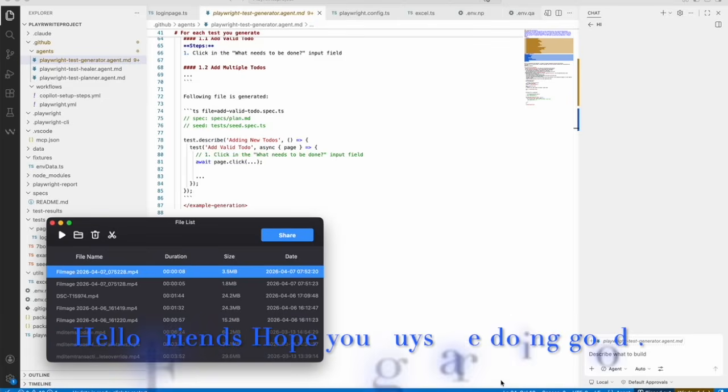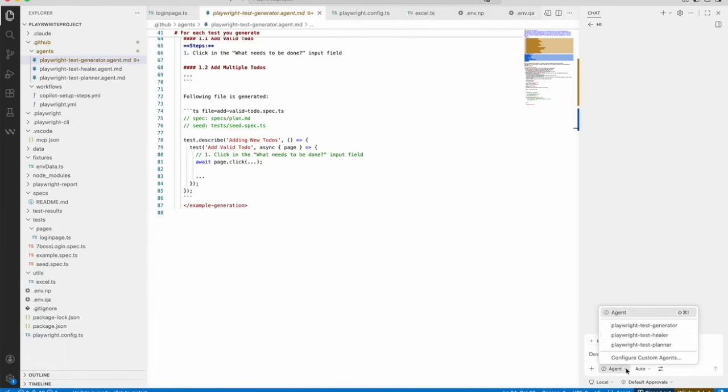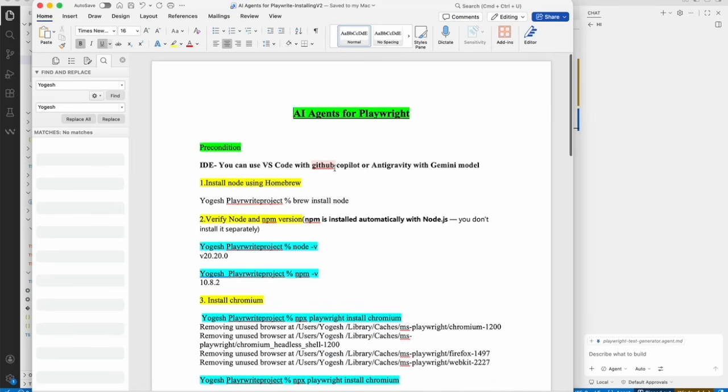In this video we're going to see how to install the AI agents for Playwright, like the Playwright test generator, Playwright test healer, and Playwright test planner. Basically, you need to have VS Code with GitHub Copilot, or you can even use Antigravity with the Gemini model. But on Antigravity it's not straightforward, so there is a trick we have to use. Today I'm going to show you how to install the Playwright agent for VS Code.